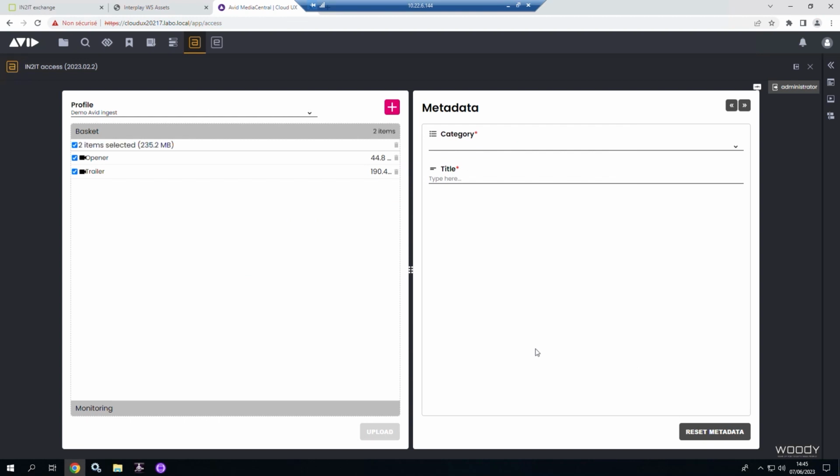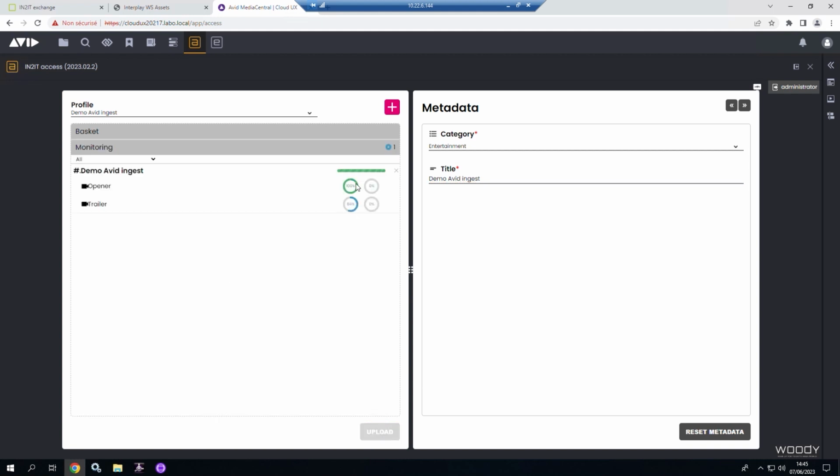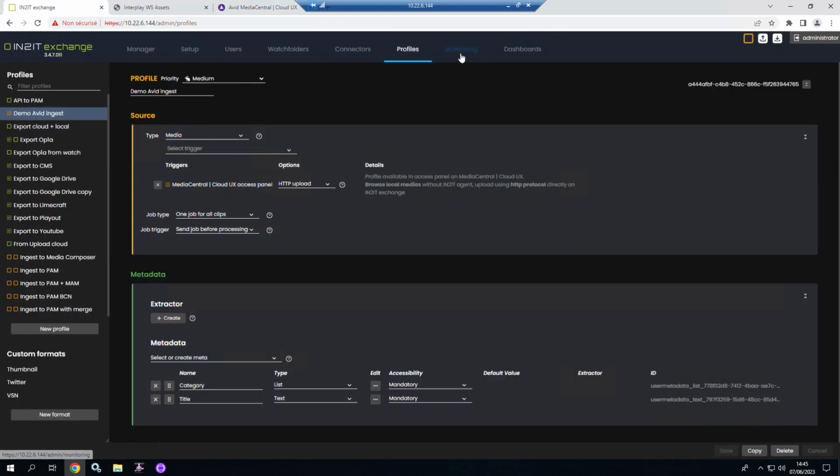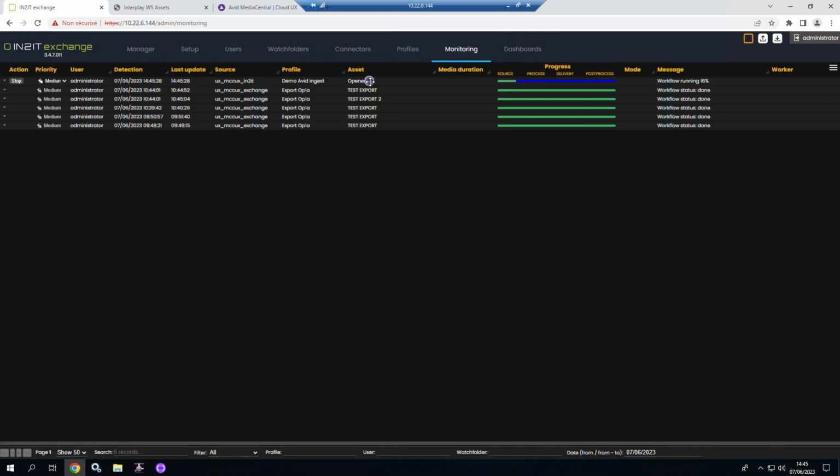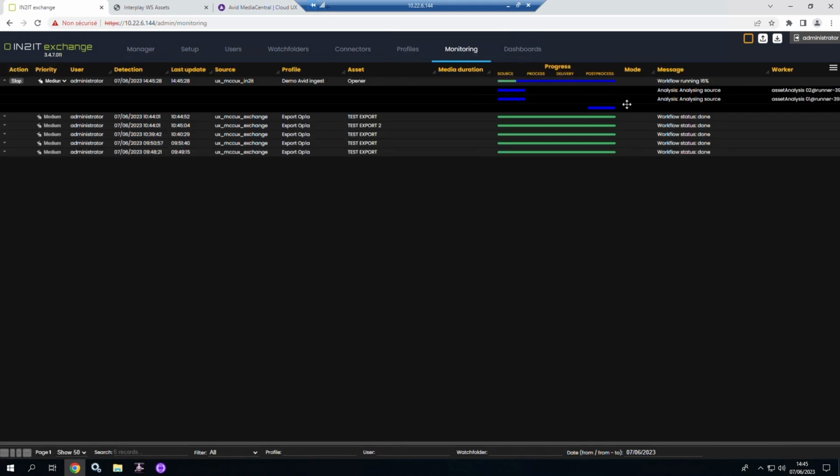And we set the metadata that have been defined in my profile. Then we can start the upload. The first progress bar is the upload of the content from my desktop to the server. And the second part is the workflow that is actually happening on the server to transcode this content and deliver it to the PAM. If we go back to IN2IT Exchange, we can check here the global monitoring, where we can see that we have two clips that will be processed and delivered to the PAM.